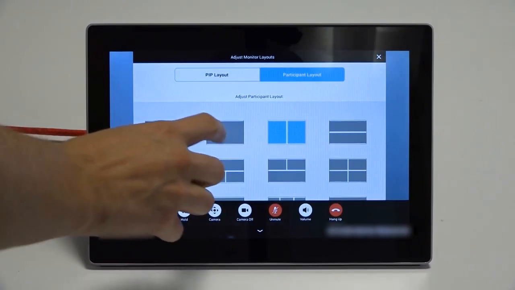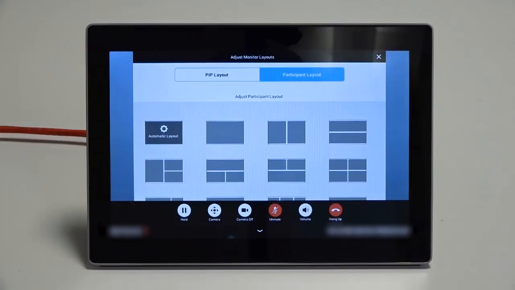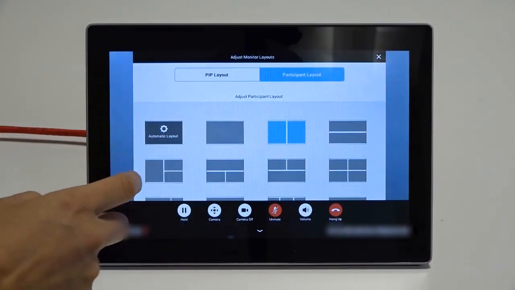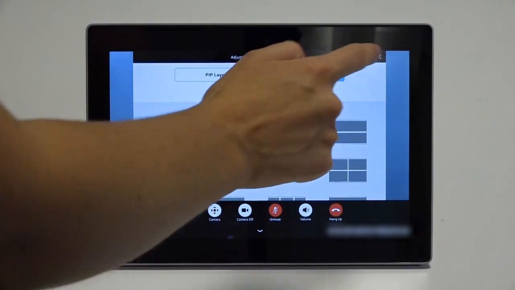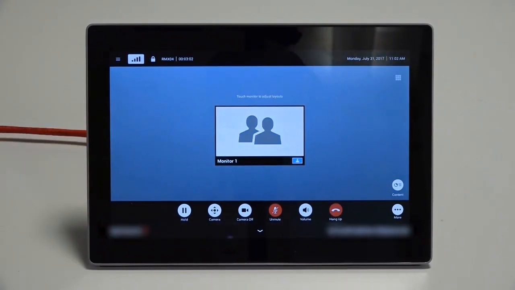Press the One Site button if you only want to see the active speaker full screen. Changing the layout on your system does not affect the way the other participants see the conference on their screens. Press the Exit button in the corner to return to the call dashboard. Enjoy your meeting.